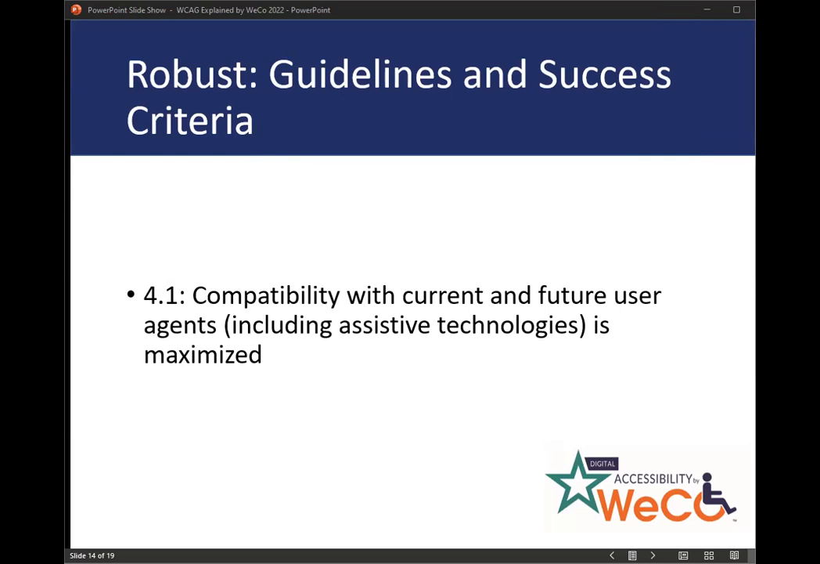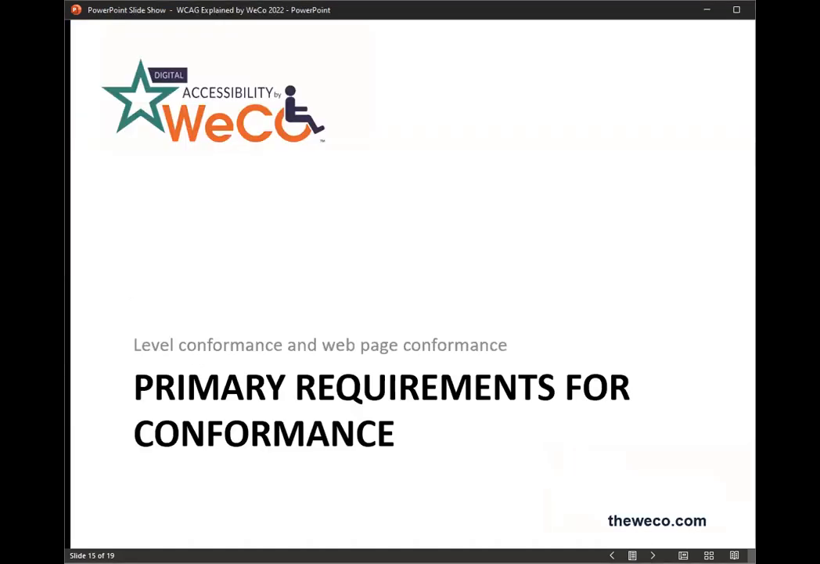Status messages should be correctly identified in the code so that assistive technologies can convey them to users. Next, we're going over the primary requirements for conformance to WCAG.